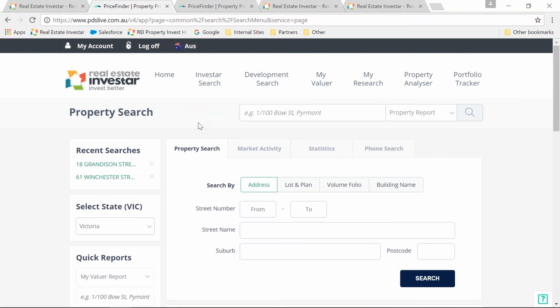Market activity. So market activity is all the reports that I was running before once I was in the property report, the sales by suburb. This just allows you to bypass the property report. So if you just want to find out all the sales by a suburb, postcode, or a local government area, you can do that from here.